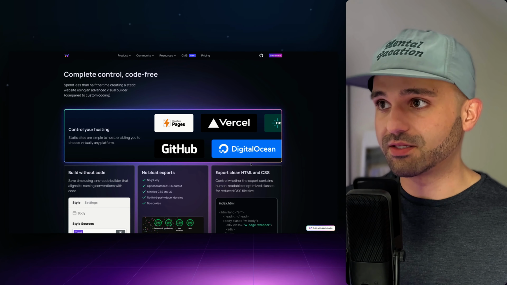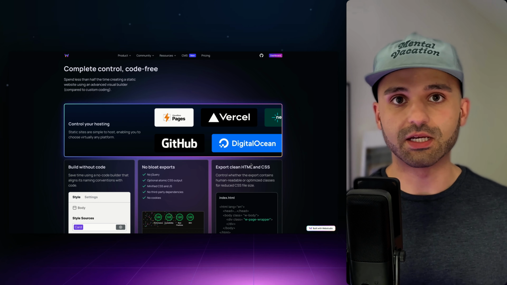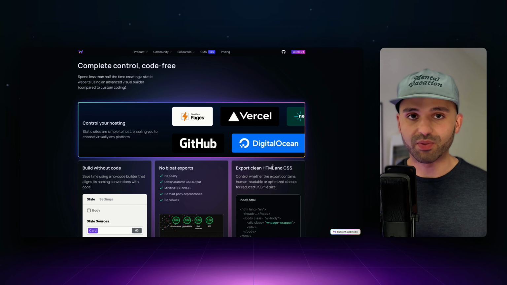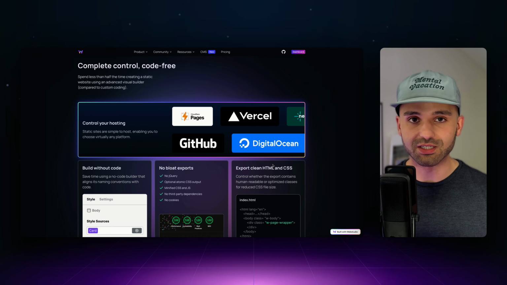Now, static websites allow you to host virtually anywhere because it's just a collection of HTML, CSS, and JavaScript files. No JavaScript application, just a static website. So virtually every hosting provider knows how to handle that. Whether you want to go to GitHub Pages, Vercel, Netlify, Cloudflare Pages, all of these you can host for free, and it's super easy to do it.